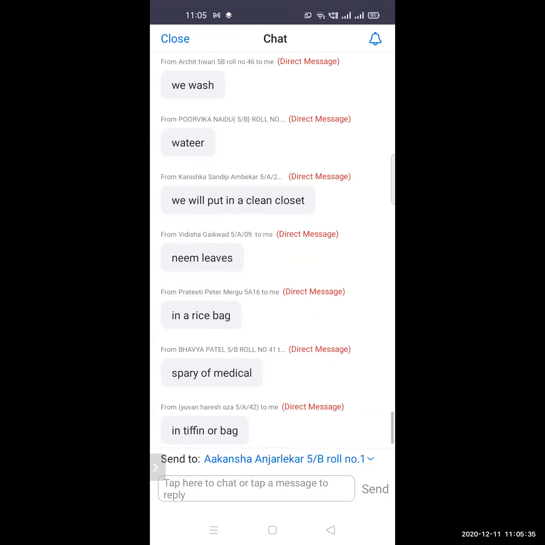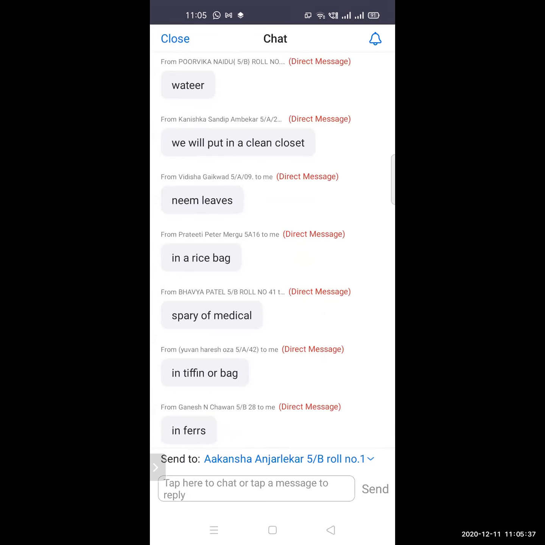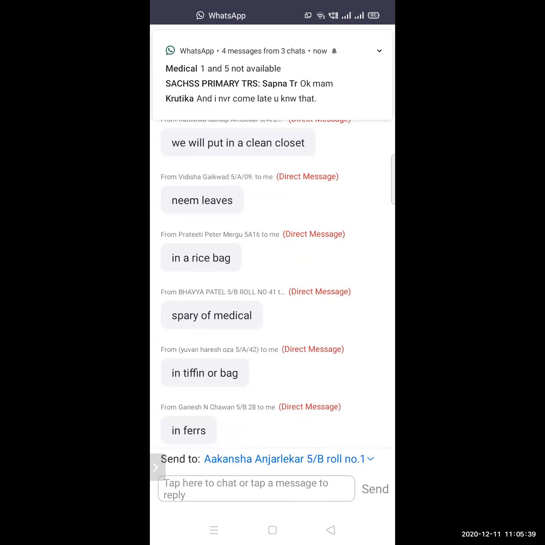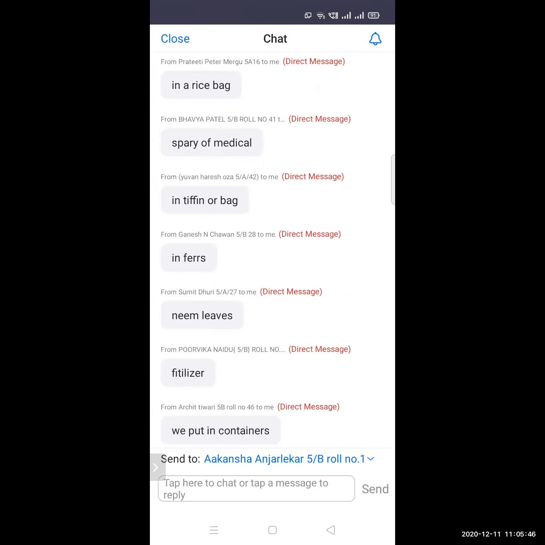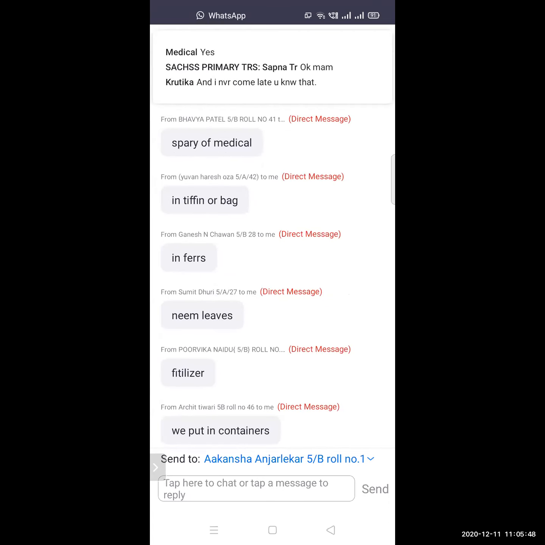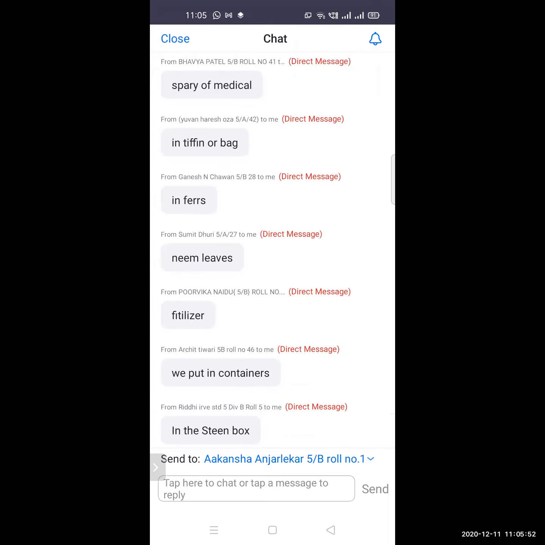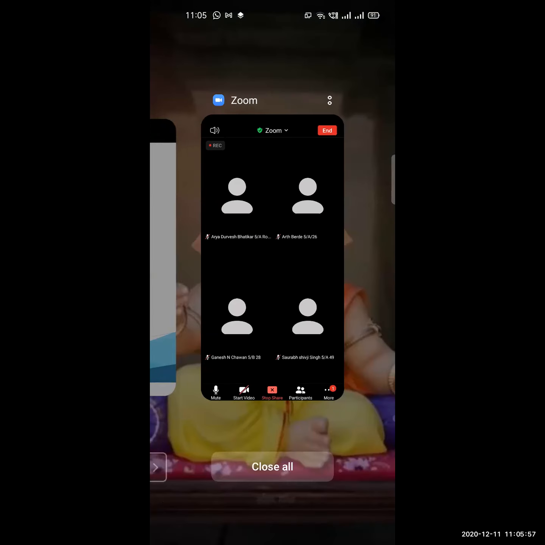In a rice bag, okay. Spray of medicines, okay, medicines. Very good. Neem leaves, okay, very good. Put it in a container, fertilizer, okay. Good. In a steamed box, very good, children. Okay, good. Now we'll see.